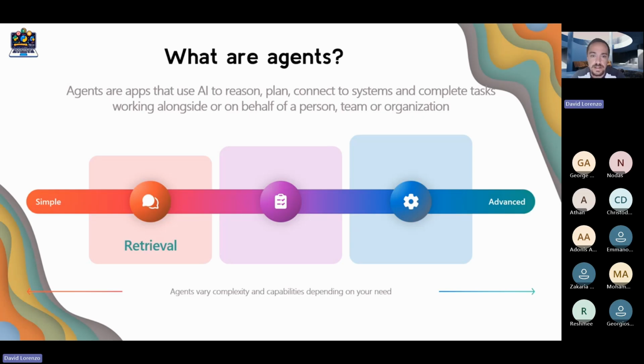So you can create retrieval agents. You can also create task agents. This type of agent allows you to perform different tasks on behalf of a person, but with the trigger of a person. So the task agent will perform different tasks in different systems, but always starting with the order or with the indication of a user.